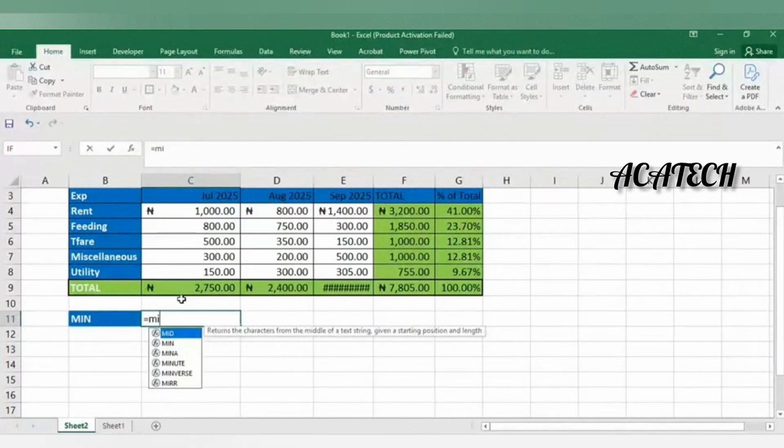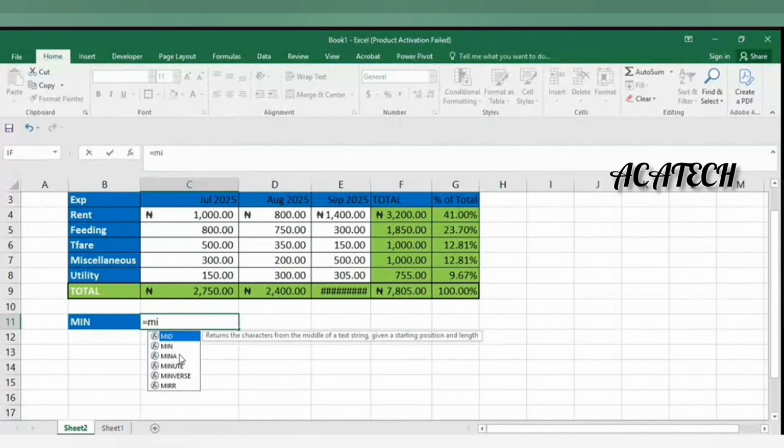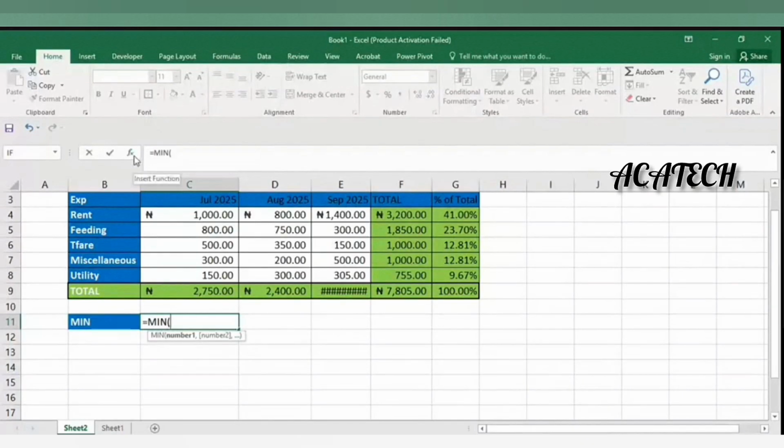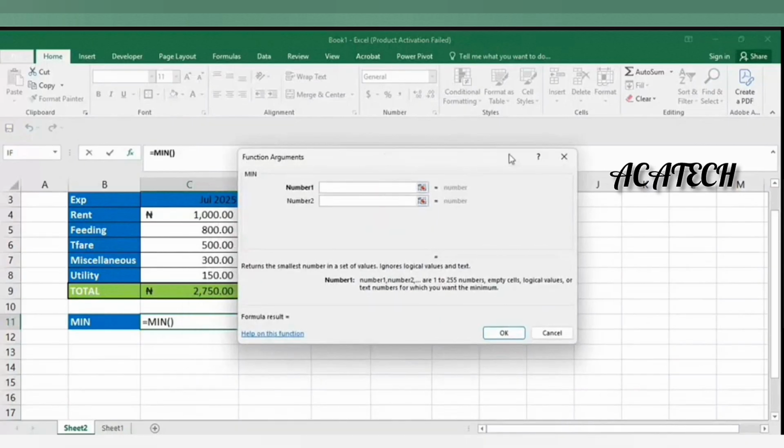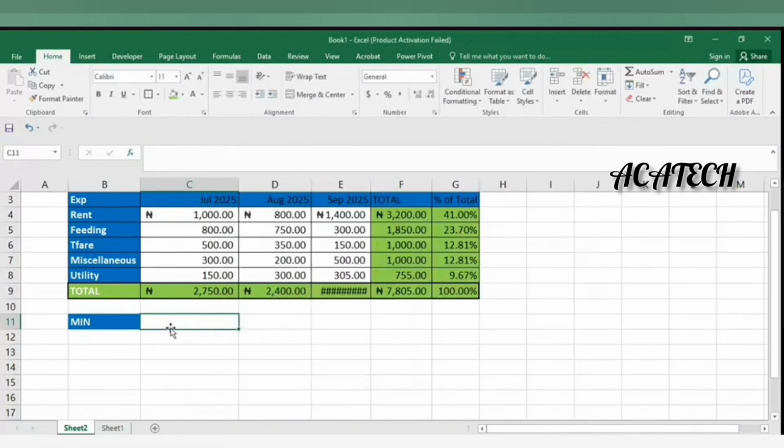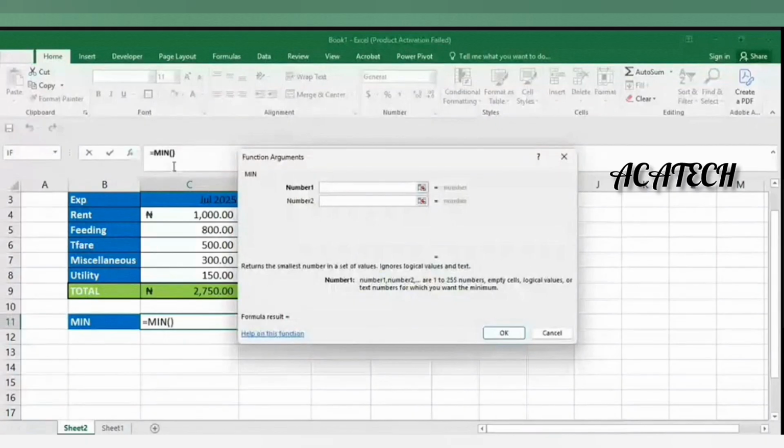You can see that there are options here. You can either click on the options here. This is min. You can just scroll down a bit and press tab. That's to auto complete. Tab to auto complete. But then, if you don't know what this function is for, you can come to the function argument, so you can read up on what is going on.